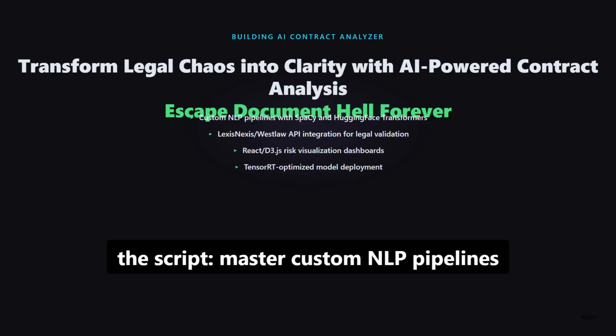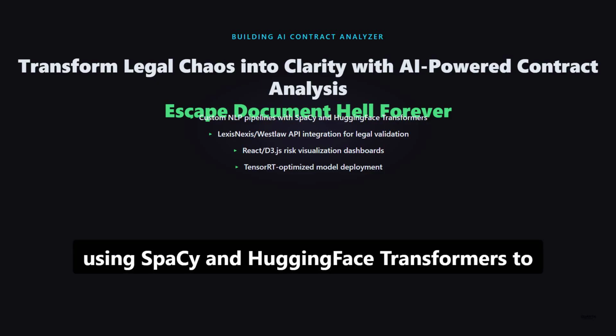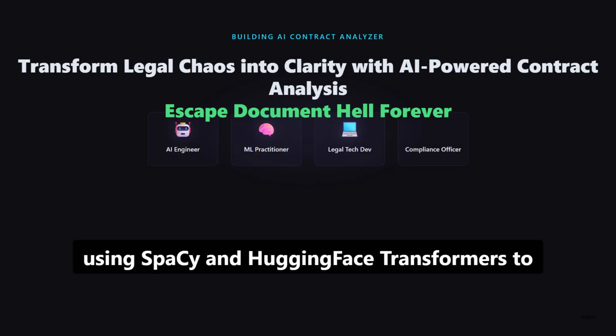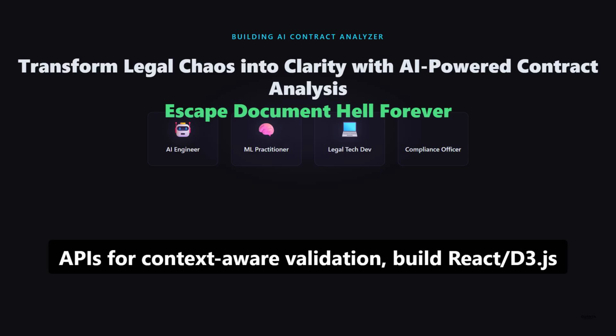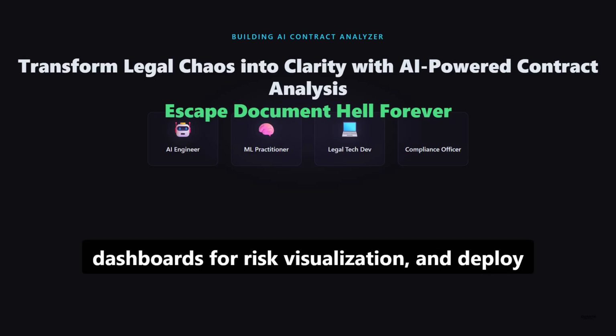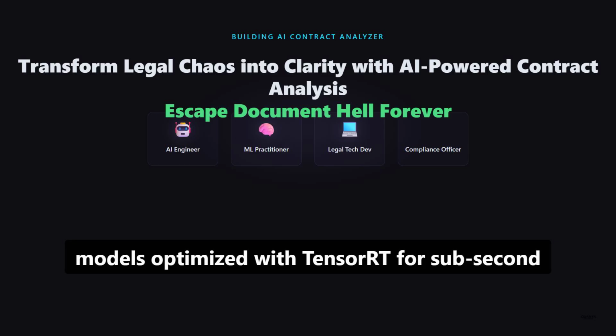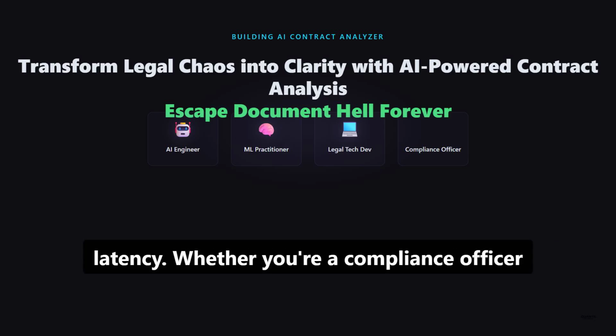Master custom NLP pipelines using spaCy and Hugging Face transformers to parse clauses. Integrate LexisNexis and Westlaw APIs for context-aware validation. Build React D3.js dashboards for risk visualization. And deploy models optimized with TensorRT for sub-second latency.